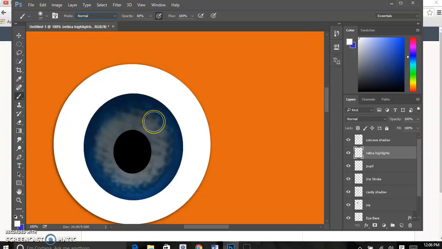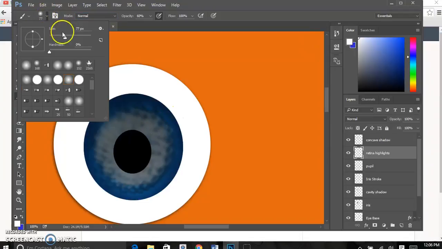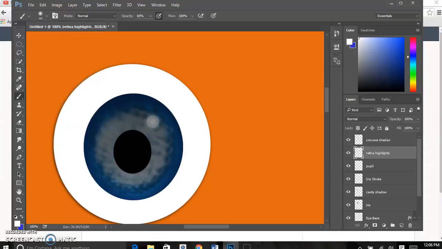Now, can you just watch, and then you can do? So I'm going to put like a highlight here. And then I'm going to put highlights down here. And I'm going to use maybe a little of light blue. And actually, I might use a little bit of orange too. And then I'll smudge these together. And then that's my retina highlight.